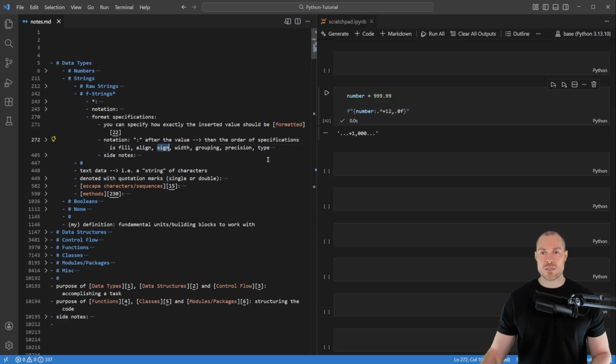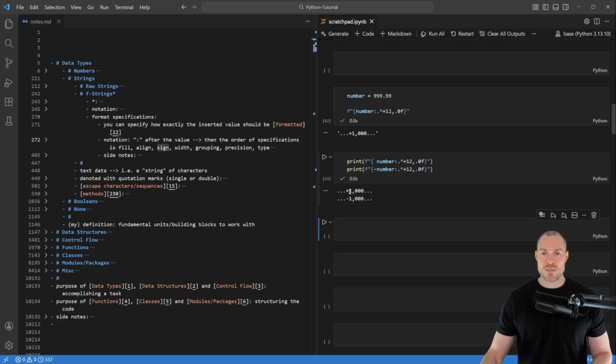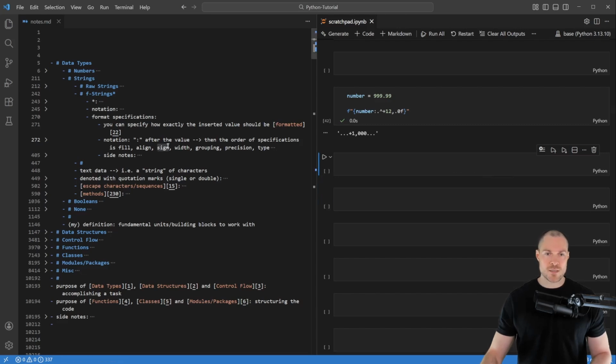Next we have the sign. So this specifies the sign of the value. So to show that, I've prepared here a slightly modified example. So here we have number and then minus number. And then currently the sign is set to plus. So now if I run this, then you can see that we get a plus for positive numbers and then a minus for negative numbers. And if I now make this here a minus, then you can see that we only have the sign for negative numbers and no sign for positive. And what you also can do is use a space. In that case, then we have a minus sign for negative numbers and then a space for positive numbers. So that is the sign specification.